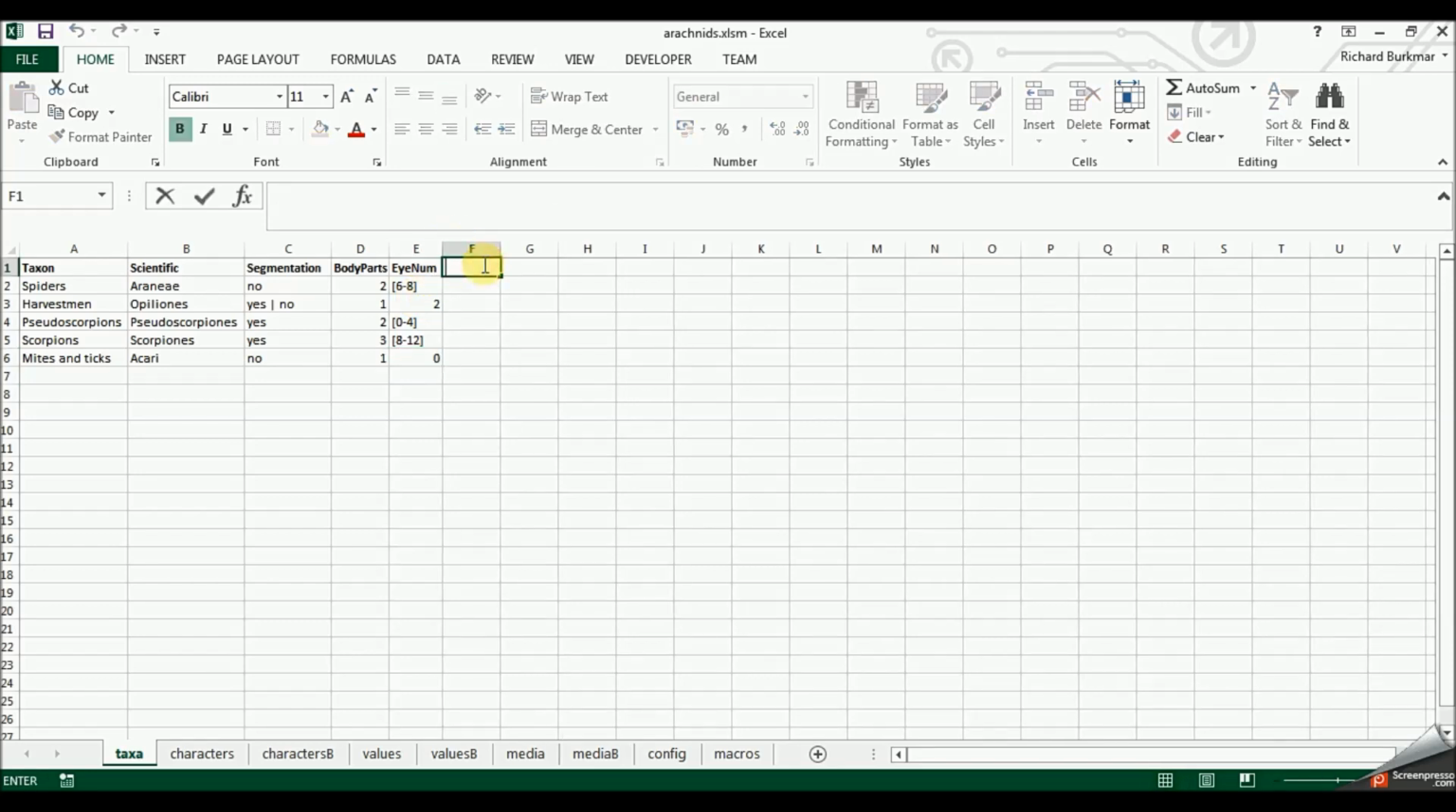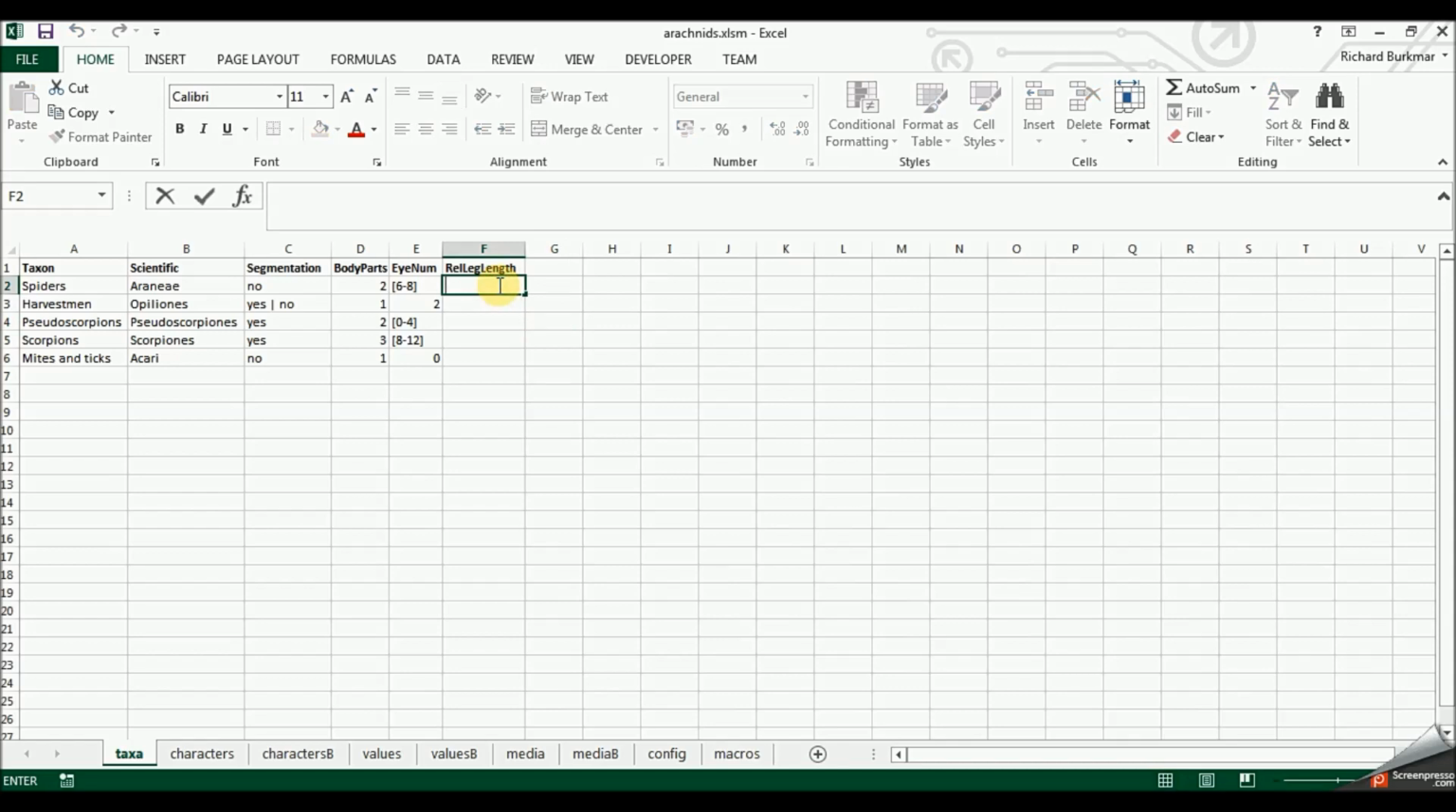Okay, and then we're going to have another character here, which I'm going to call rel leg length. And this is going to express the length of the legs relative to the body. Very, very crude character. So I'm going to say in spiders, they're either the same or longer than the length of the body. In harvestmen, I'm going to say they're always longer. I know there are exceptions. Pseudoscorpions, going to say they're about the same. And scorpions, mites and ticks, we're going to say they're shorter.